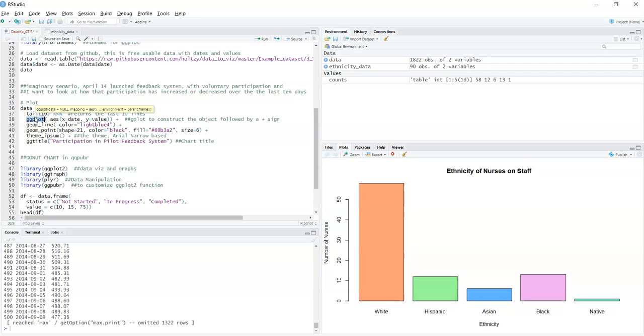Next, I'm going to call my ggplot function, and I'm going to set the aesthetics for my plot. For the x-axis, I'm going to use the date, and for the y-axis, I'm going to use the value. I use a plus sign after every argument so that I can tell R that there's more to come, that I have many lines of argument here.